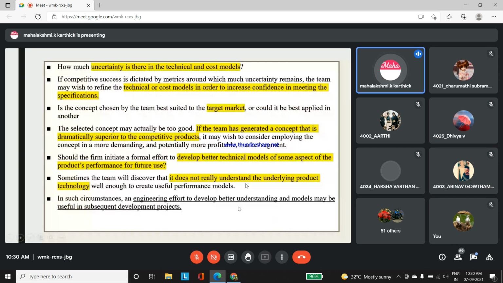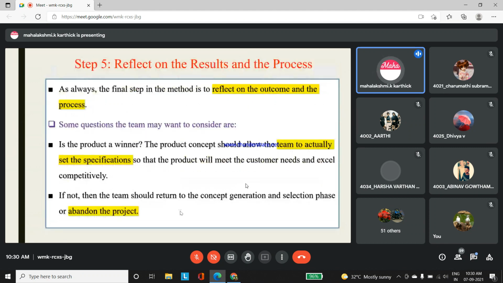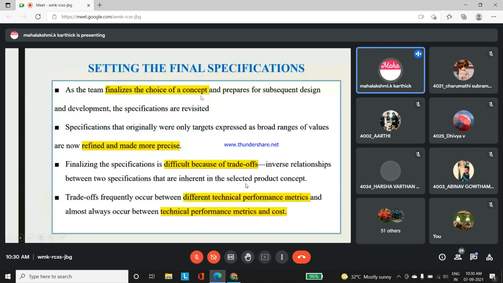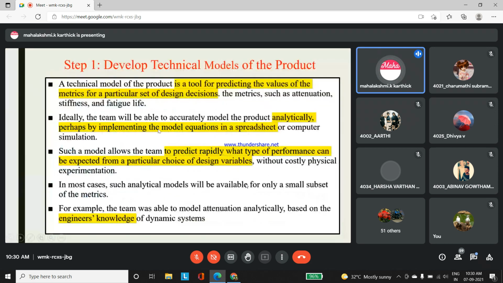Better understanding of customer need and the cost model may be useful in subsequent development projects. Have you got the point? So when you focus on these and put more effort, like engineering knowledge, to develop a better understanding of customer need and modeling, the cost model may be useful in subsequent development projects. So any project you start up, these are the things you have to keep in mind. You have to put effort into this area to set the final specification. I hope you don't have any doubts.